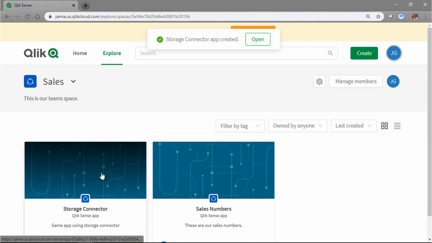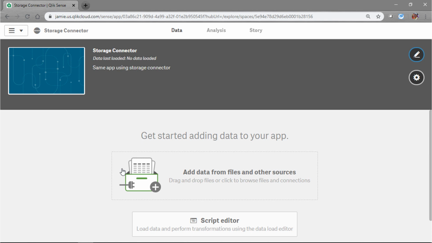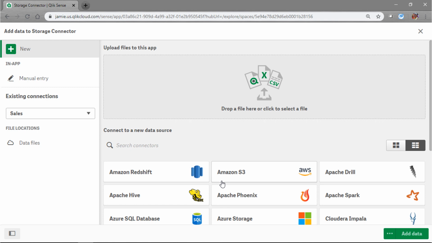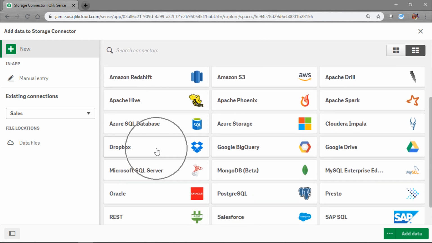This time I'm just going to click on the tile to open the app. And instead of just dragging and dropping a file in, I'm going to click on Add Data from Files and Other Sources. So as I mentioned earlier, we do have a few storage connector options. We have Amazon S3, Azure Storage here at the bottom. If I scroll down, we have Dropbox, as well as Google Drive. I'm going to go ahead and click on Dropbox because that's where my file is located.